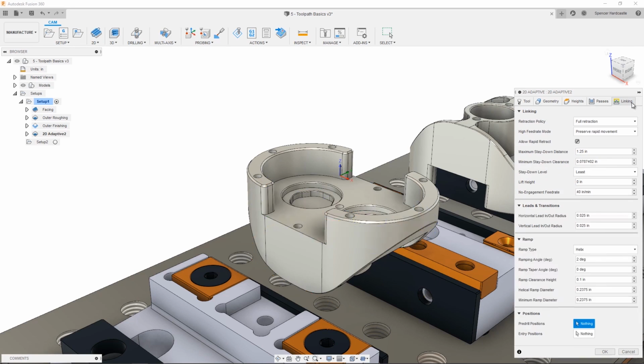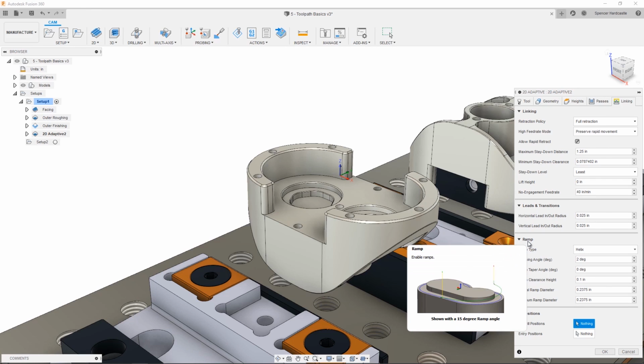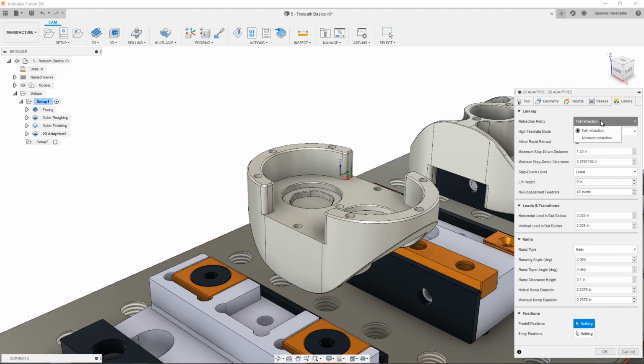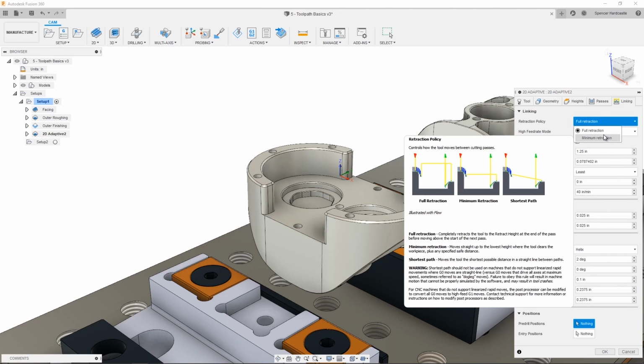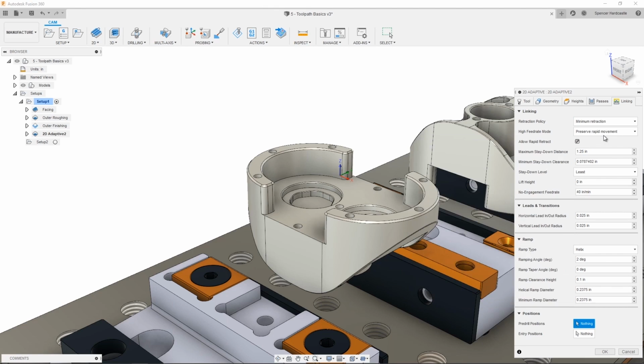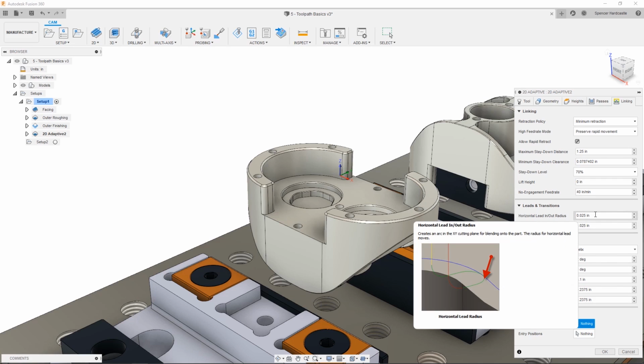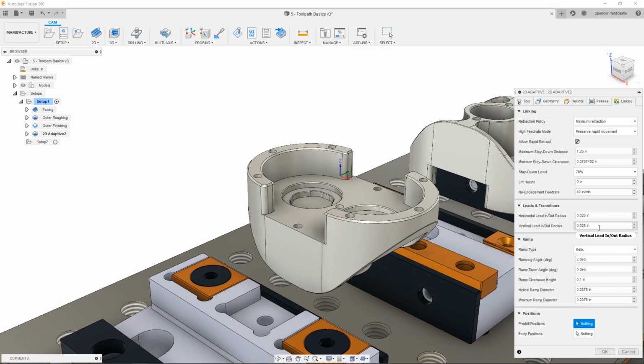Lastly, let's look at the Linking tab. Again, we have a few options this time, including the ability to set ramp options that control the vertical transition between different levels in the toolpath. I'm going to modify the retraction policy, which controls how high the tool will move before transitioning to other toolpath sections, and the stay on level, which controls the likelihood of the tool lifting between sections. Remember, hovering the mouse over the parameter provides more details on what the parameter is and how it works. At this point, we can take a look at the toolpath.